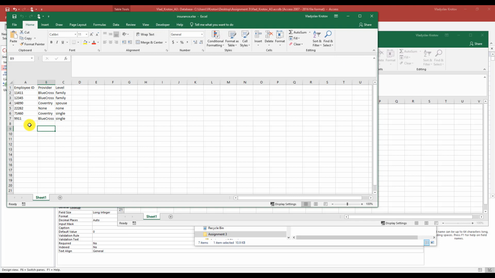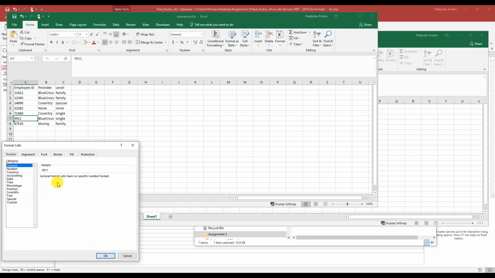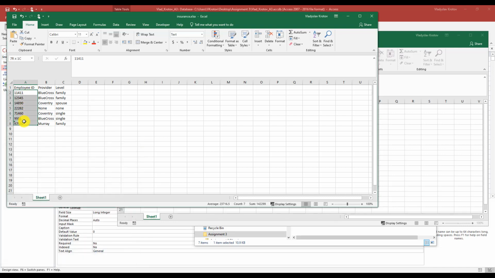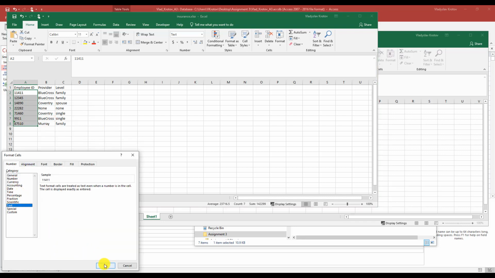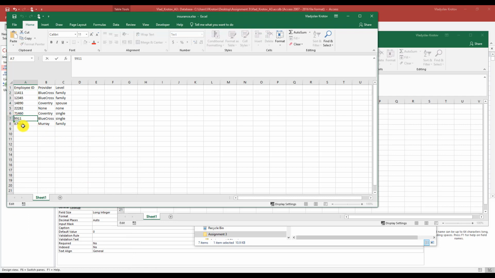I'll enable editing, and then here I will add 87510, Murray, family. Now I already see a problem here. This ID should have a 0 in front, but because it was imported as a number, I believe, let me check the cell property. Yeah, as General, that 0 has disappeared. So I will format all those values as text, just in case, for the sake of consistency. And I'll add 0 here in front, and I'll try to save it.